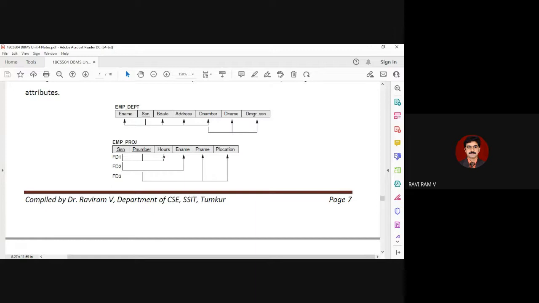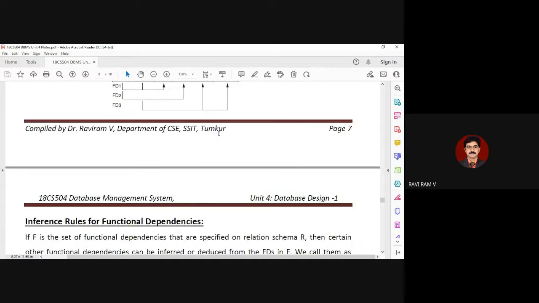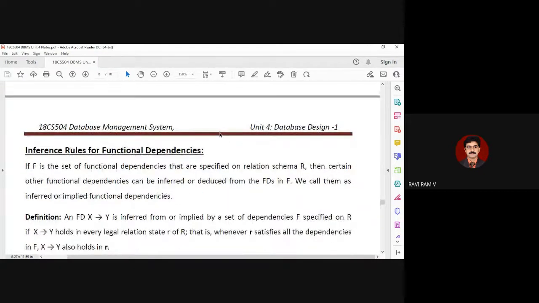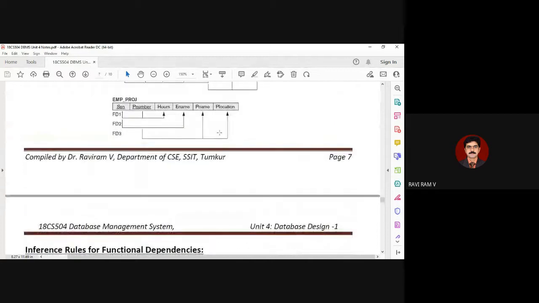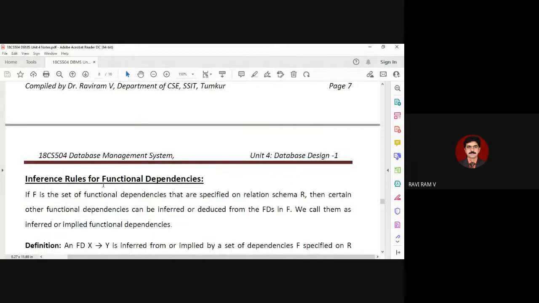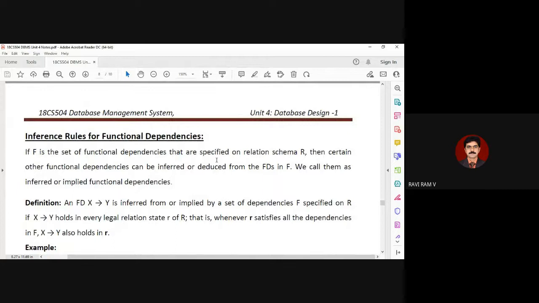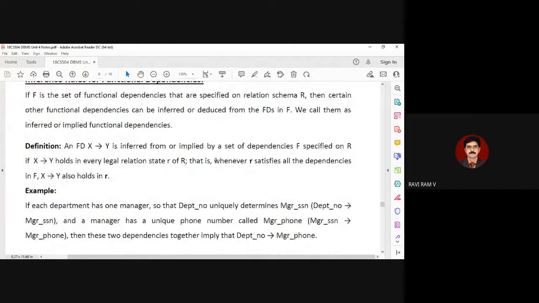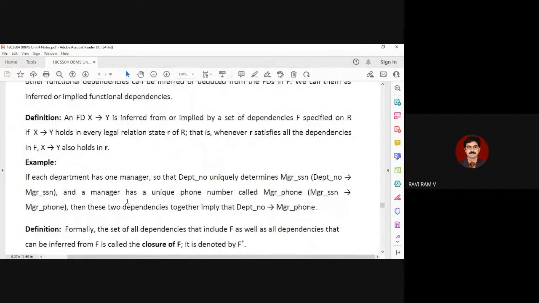The arrowhead will always point to the depending attribute. So hours depends on SSN and P number. This way you have to understand the concept of functional dependency. Now, once we have got a preliminary idea on functional dependency, let us see certain inference rules that are used for functional dependencies. Before getting into the actual inference rules, let us take some examples.